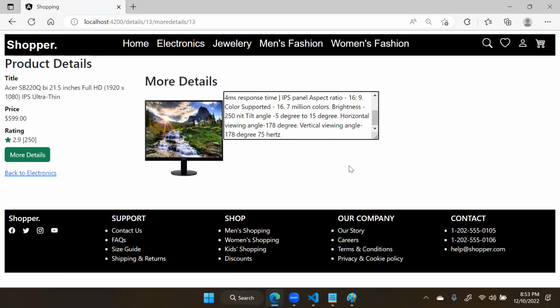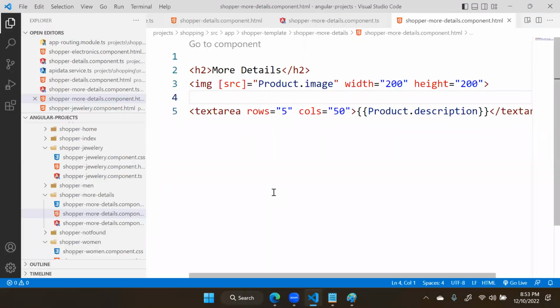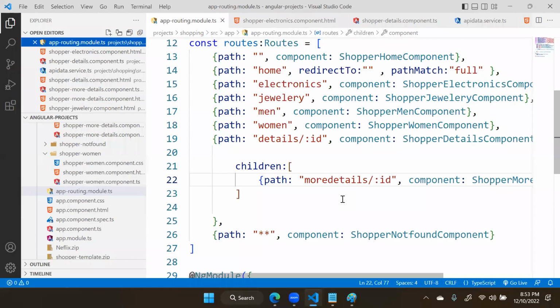But this is a simple concept of handling navigation within the routes. These are actually nested routes. This is the concept of nested route. This is how we define the nested route. That means in the details, again we have more details.